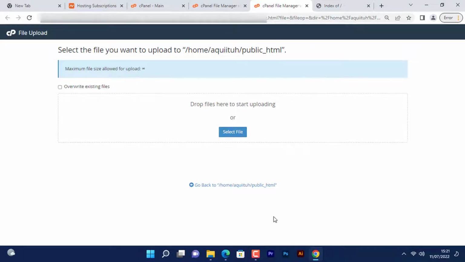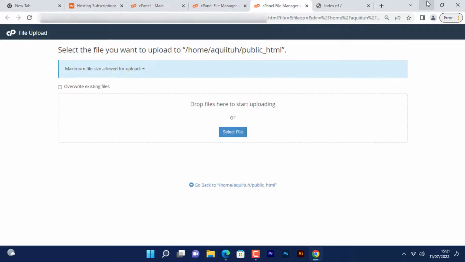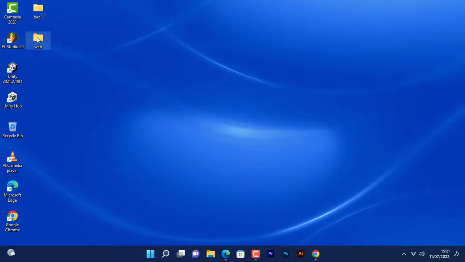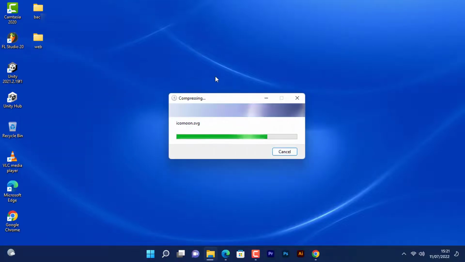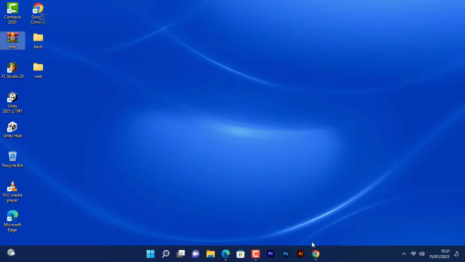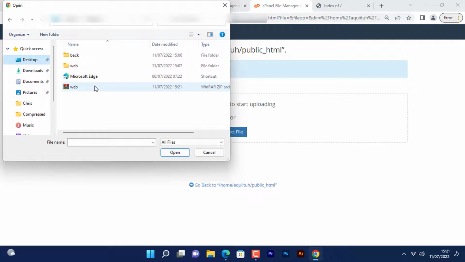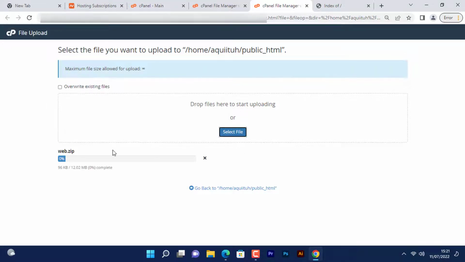So I'm going to go ahead and try to zip my file. I'm going to close all this. I'm going to zip this. This is called the web. I'm going to compress it to a zip file, and once it's done you can go ahead and upload it here. I'm going to select it on the desktop, web, and I'm going to wait for a bit.